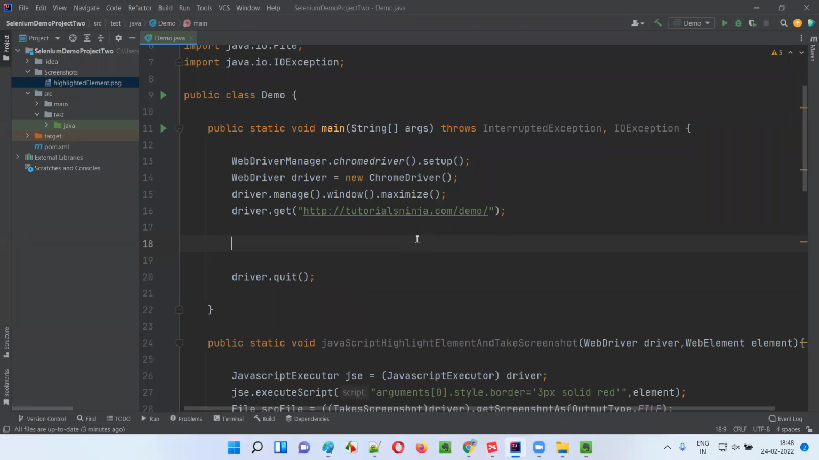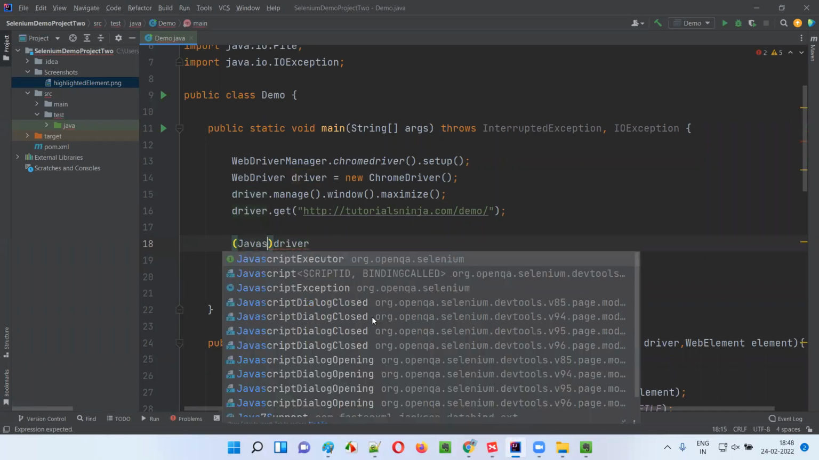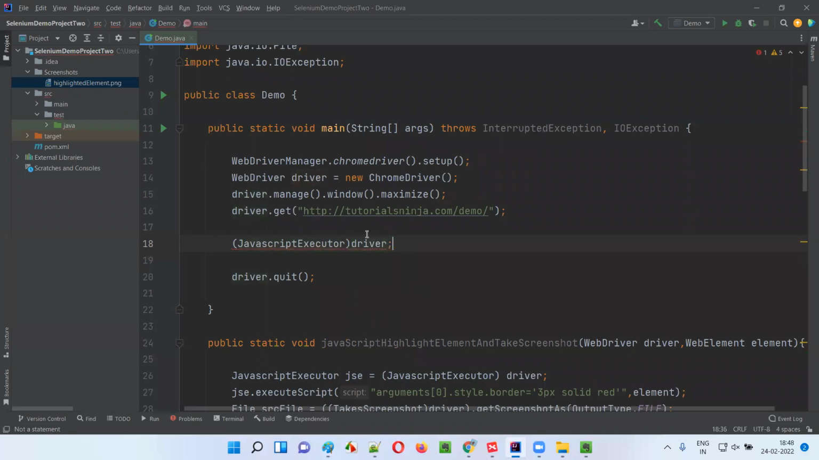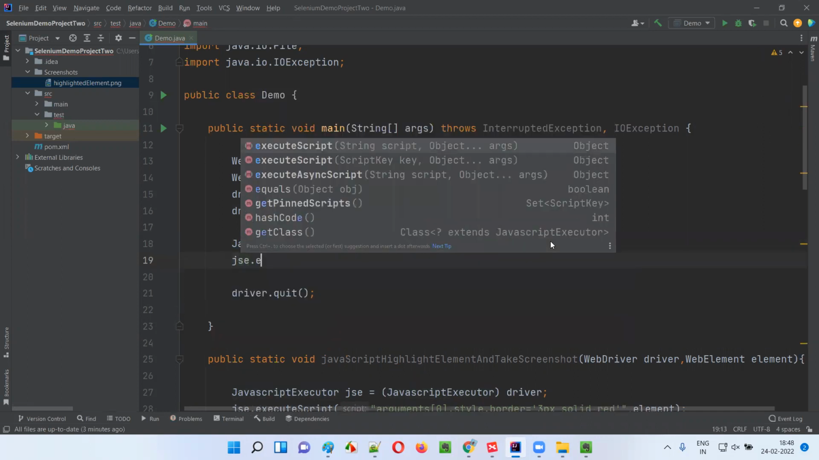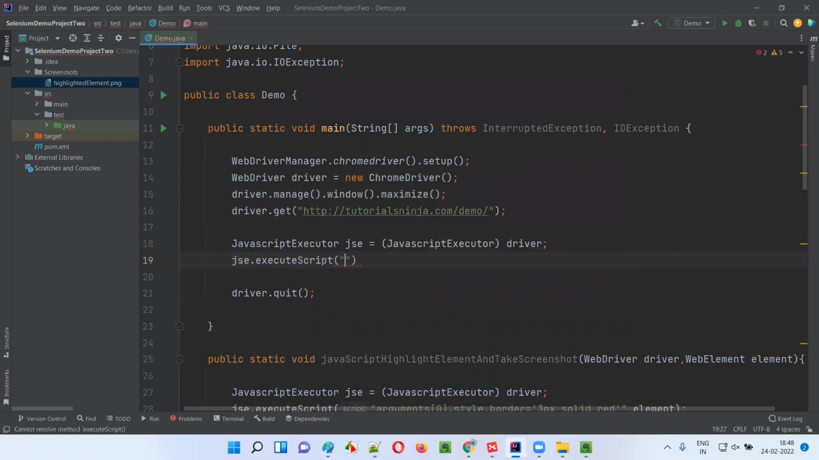So what I will do here is first typecast the driver to JavaScriptExecutor. I'll put a semicolon here and say JSC, create a local variable, and using this object reference JSC I'll call executeScript. Here I have to run the JavaScript code for getting the title of the page. How do I run the JavaScript code here, guys?